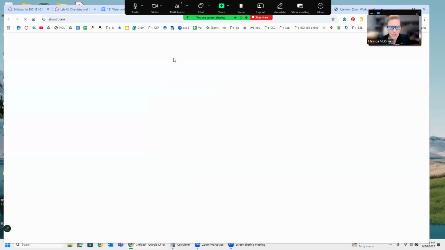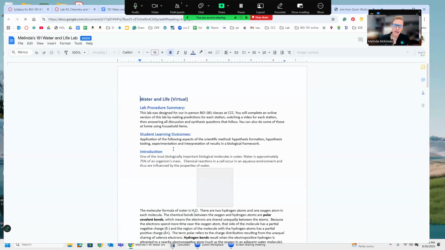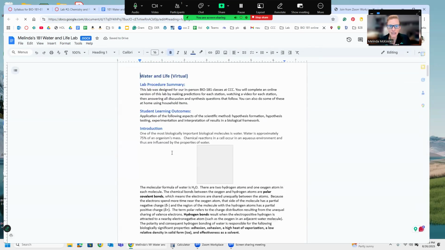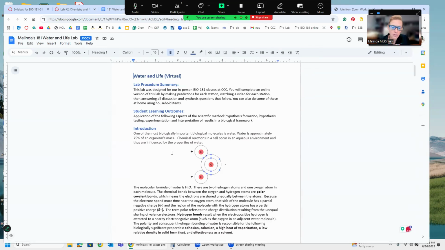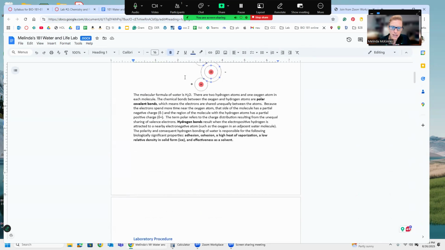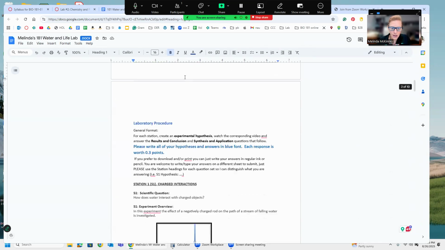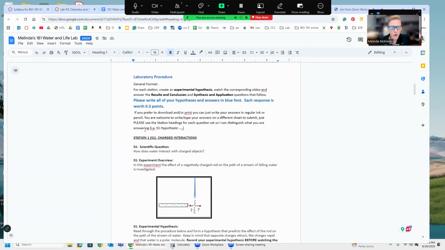So you make a copy, now it's your own, you can edit it, and what you'll do is you'll read through the lab, and then you will respond directly in the document and identify your responses by using blue font. So you'll read through it. This is, again, on the properties of water. So for each property of water, there's an experiment that's described, and then you are asked to form a hypothesis regarding the outcome of the experiment.